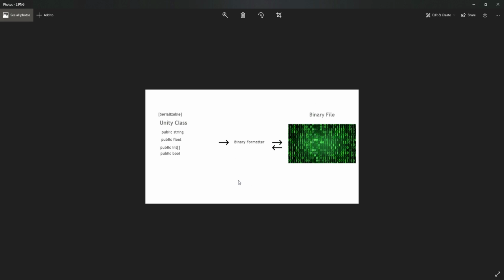In this way our binary formatter works. We just feed our class data to the binary formatter, it converts it to a binary file of 0 and 1, and when we want that data back, by using the binary formatter we just convert it back from binary and put it in the Unity class. So I hope you understand how this system will work, and with this done, in the next video we will start working on our save and load system.